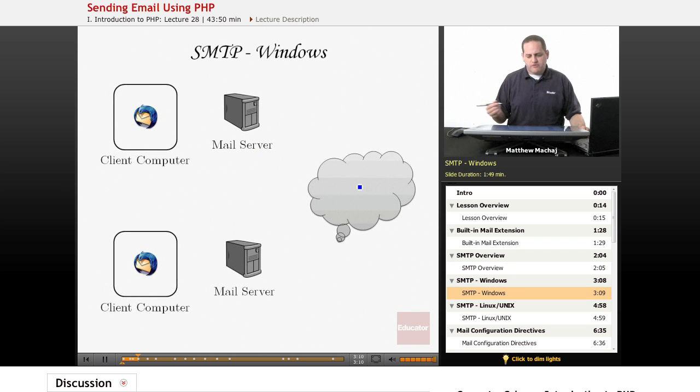Now I just want to go over how this works in Windows, because there's a little bit of difference between how an email is typically sent in Windows and in a Linux and Unix operating system. We have a diagram here, and basically we have a client computer, and this little symbol here is for the Mozilla email client, Thunderbird. It's free from Mozilla, and it's an email client used to send and receive emails.